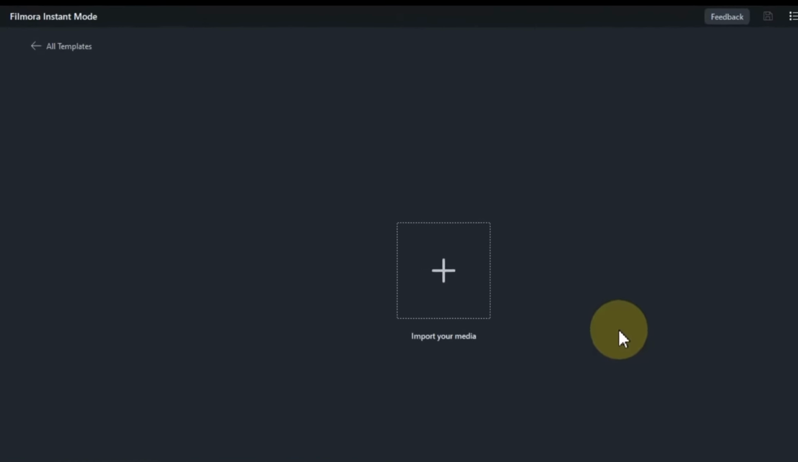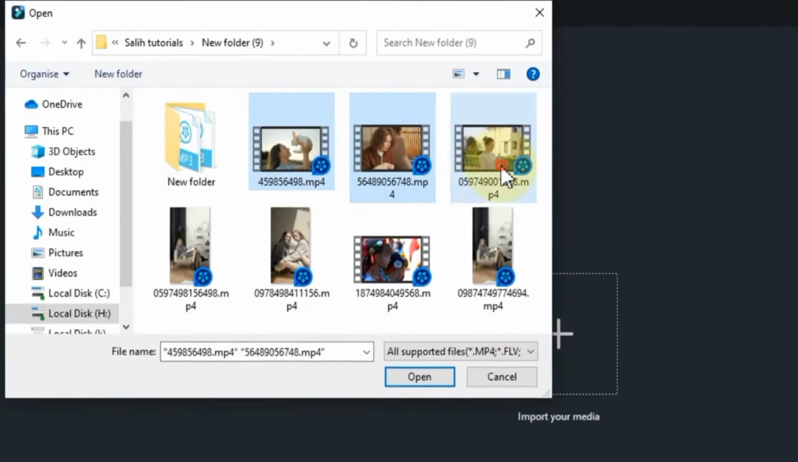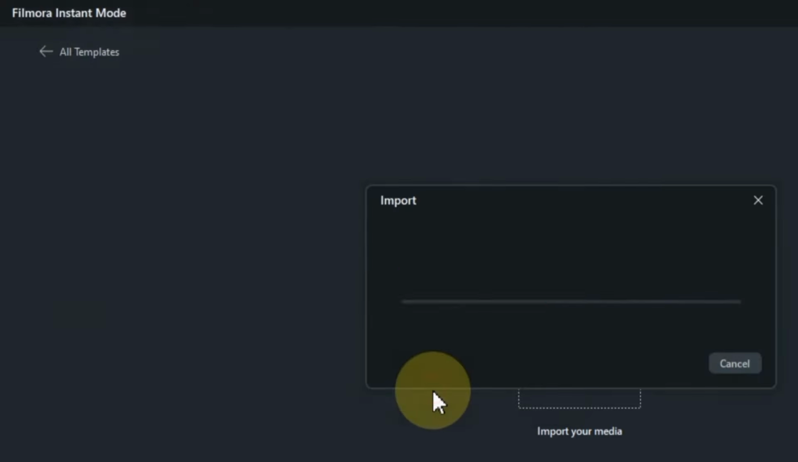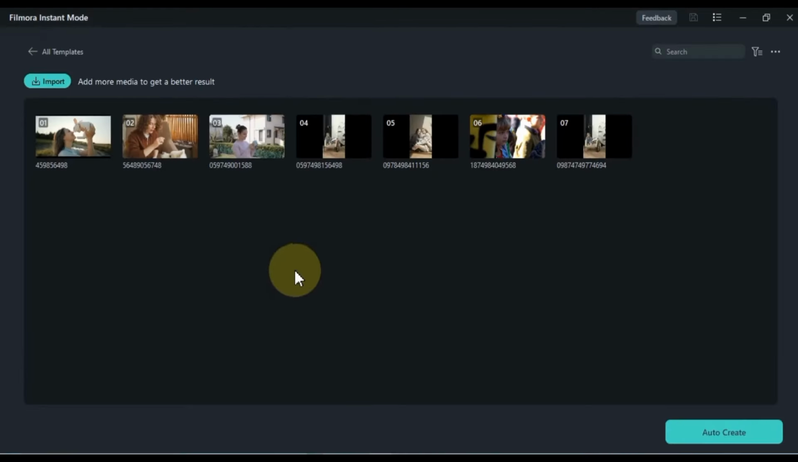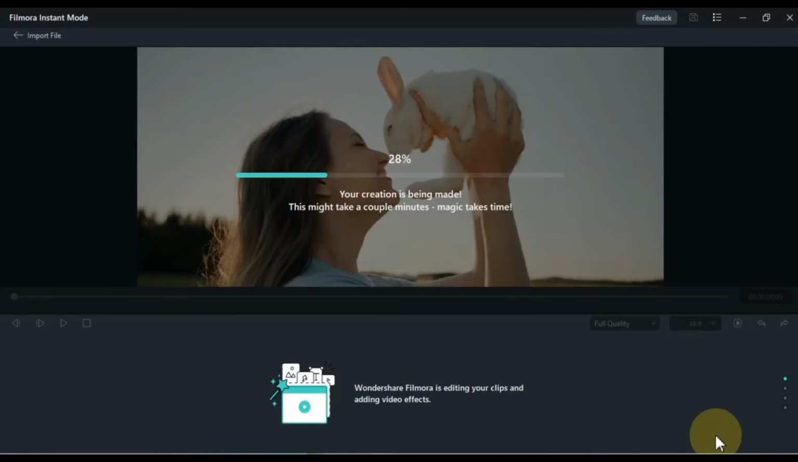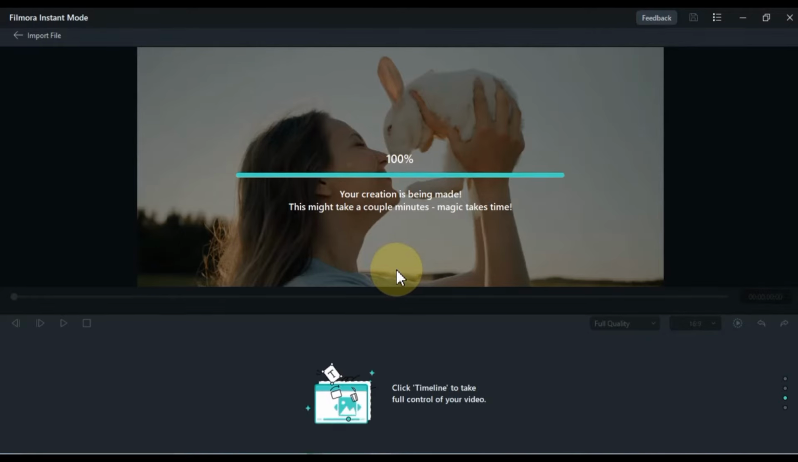After the download, you'll be prompted to import your media. Click on it and select your favorite videos to import. The more media you add, the better your end result will be. Afterward, click on the Auto Create button below, and your creation will begin. This process may take a few minutes, as magic takes time.